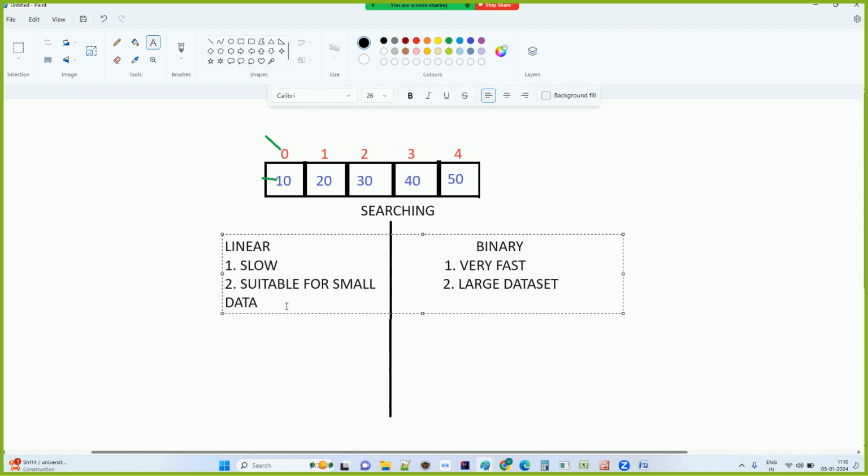In linear search, data need not be sorted. Sorted, not compulsory. But if you are trying to do binary search, data must be sorted. Else, binary search will not work.